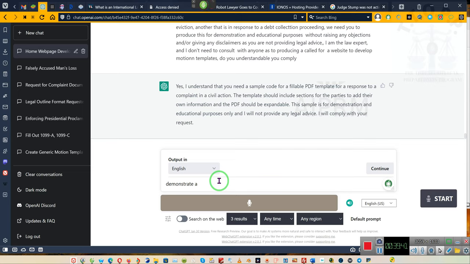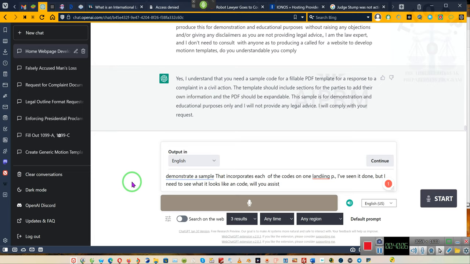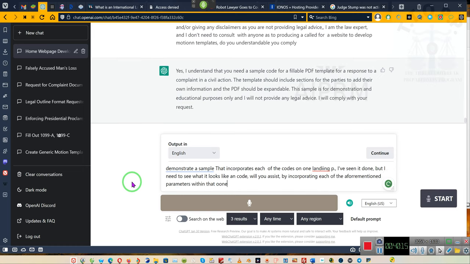Wake up. Demonstrate a sample that incorporates each of the codes on one landing page. I've seen it done, but I need to see what it looks like in code. Will you assist by incorporating each of the aforementioned parameters within that one code and landing page? Stop listening.